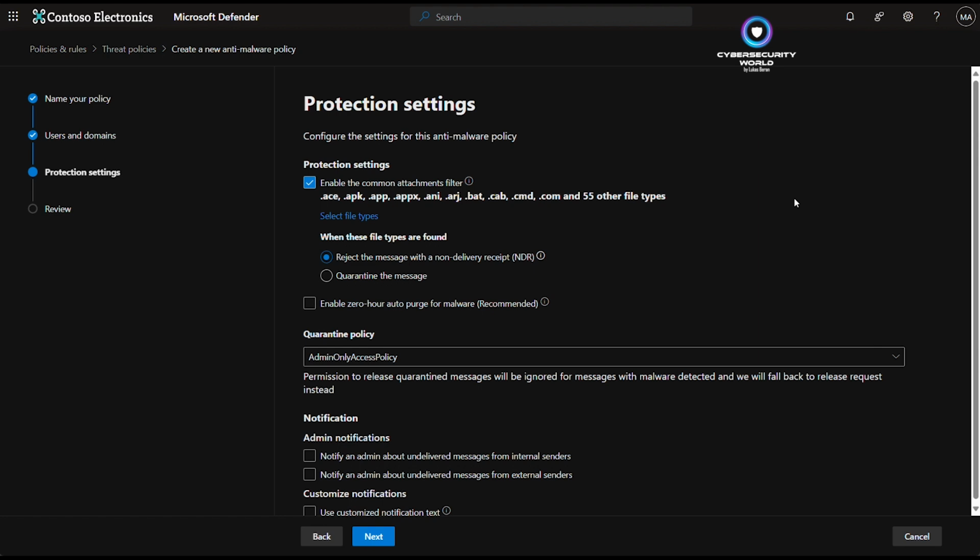At the end, you will probably end up with something like 150 file types that will be blocked. Because like I said, most of the file types are not common, should not be allowed. So go through the list and select really everything that's not needed. Then you need to decide what you actually want to do with emails that contain these file types that you have selected. So you can either reject the message with a non-delivery receipt, which is a standard NDR, or you can quarantine the message.